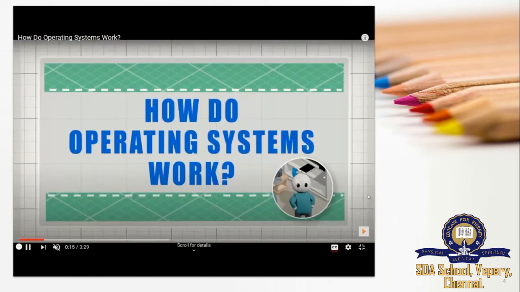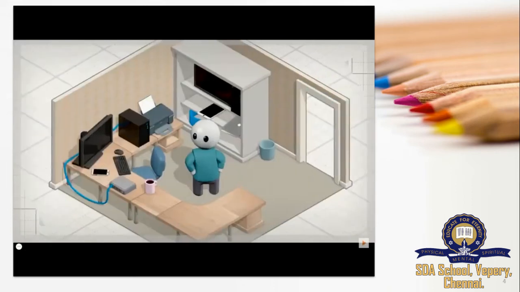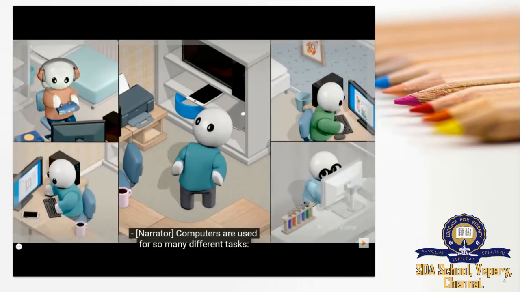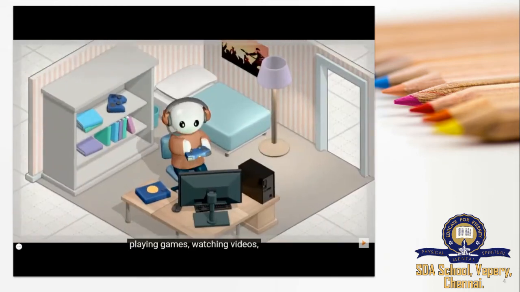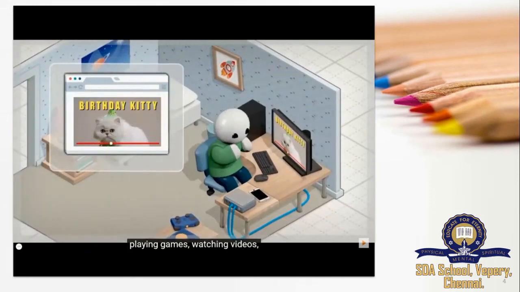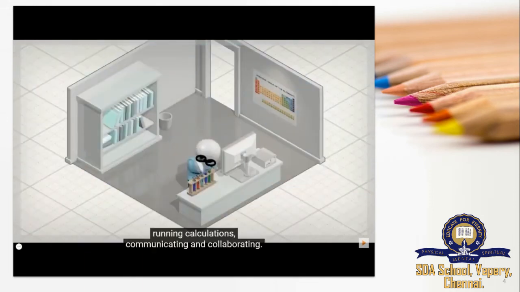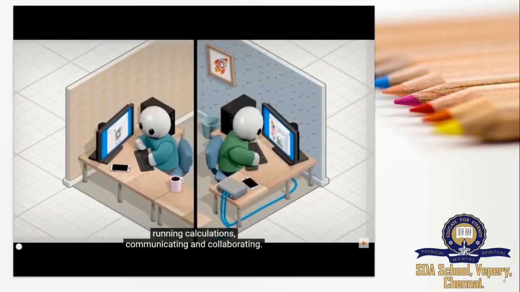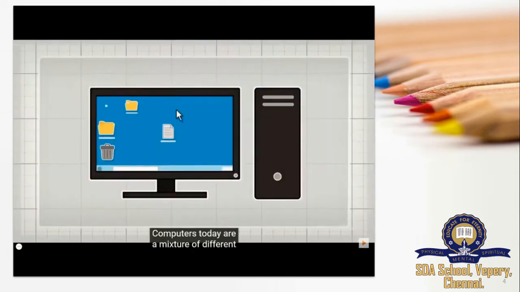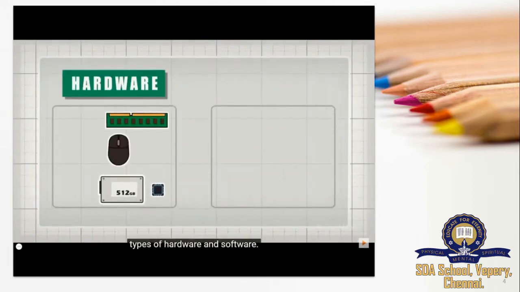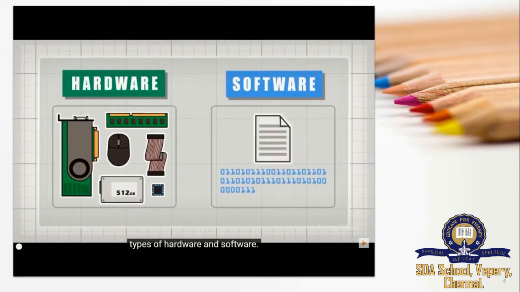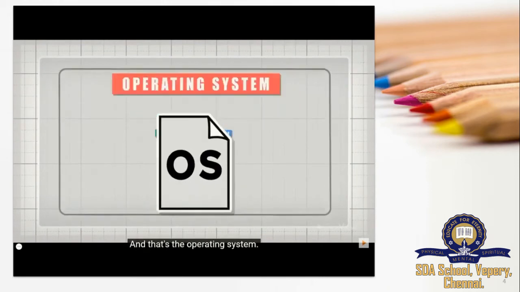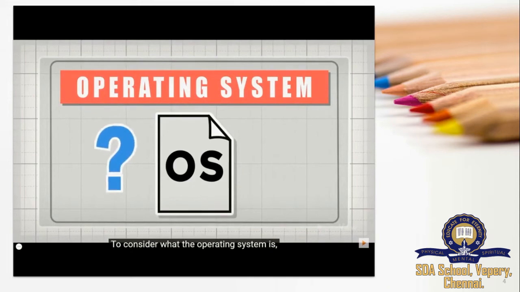We need to perform so many tasks. How does an operating system work? Computers are used for so many different tasks: playing games, watching videos, performing presentations and calculations, communicating, collaborating, in the medical field, everywhere. Computers today are a combination of hardware and software. There is one program that brings it all together. We call it the operating system.